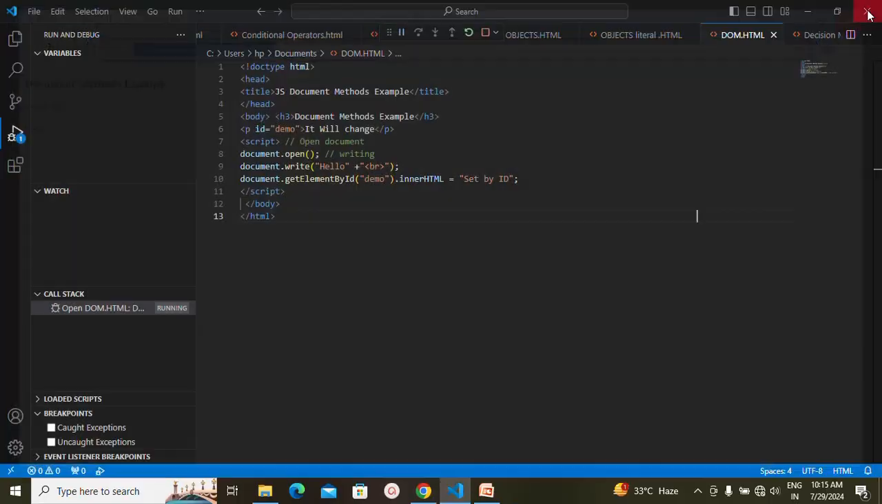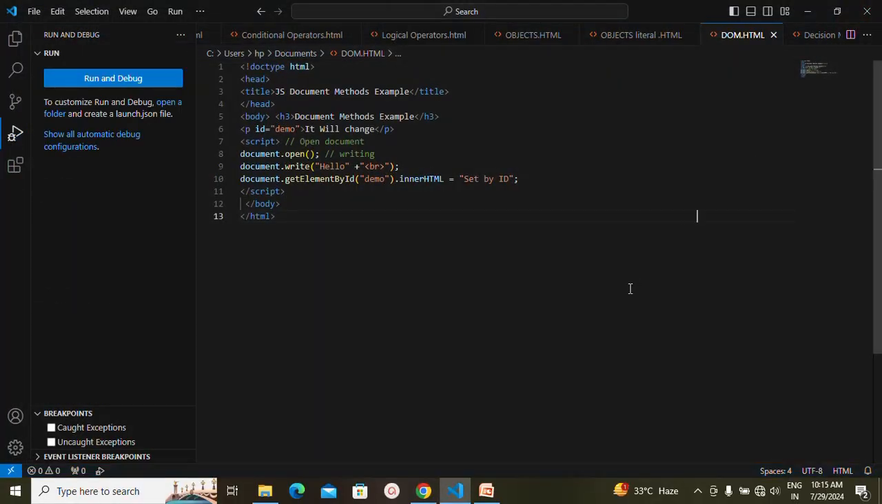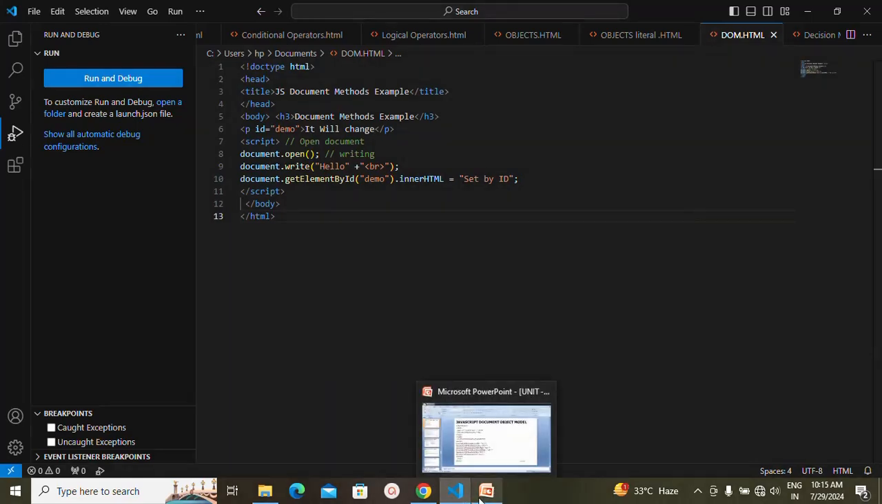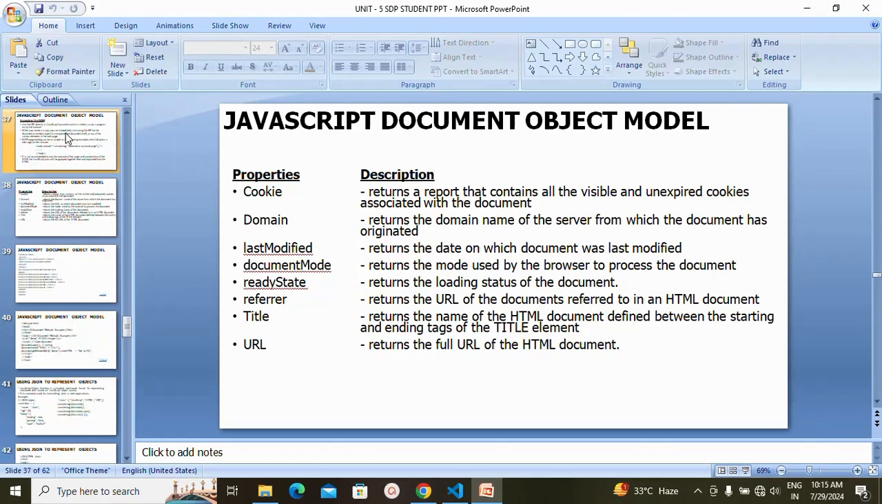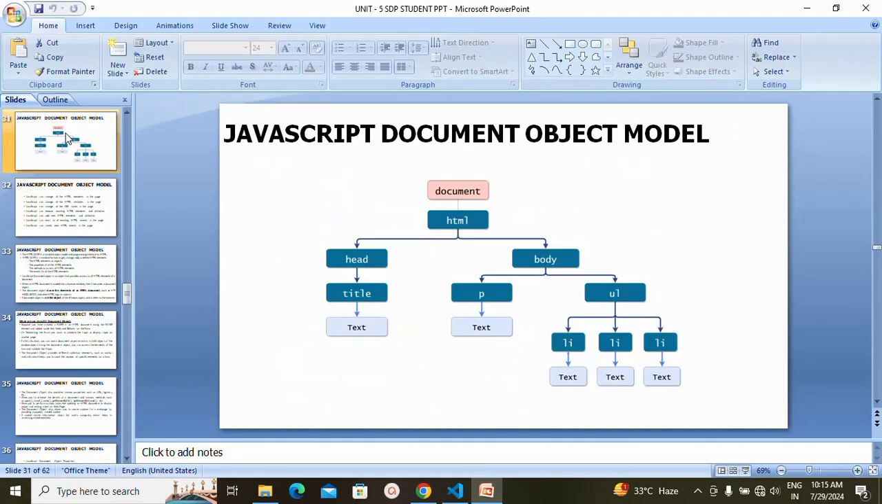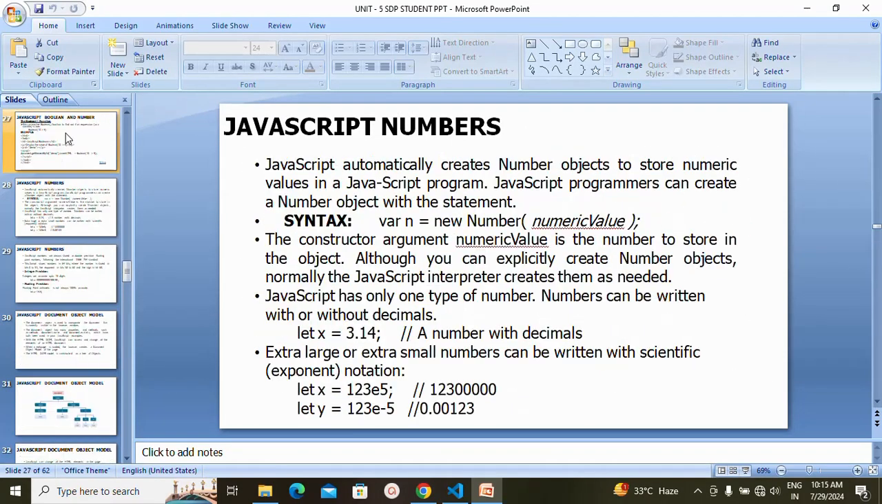Okay, DOM objects. First, include a script tag. You have to write script related syntax. I hope you all understand what is the document object model.